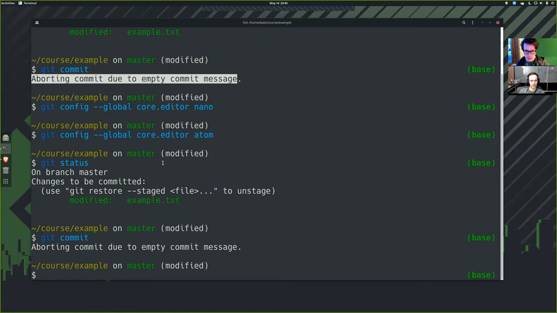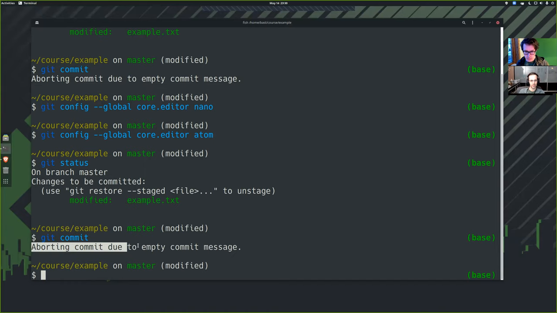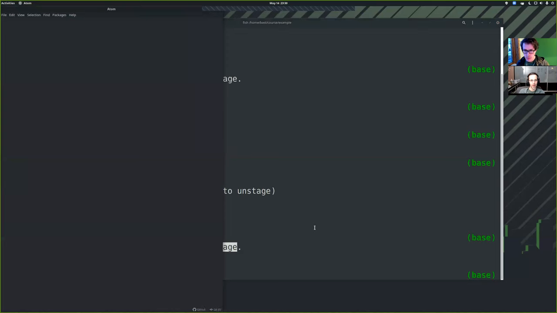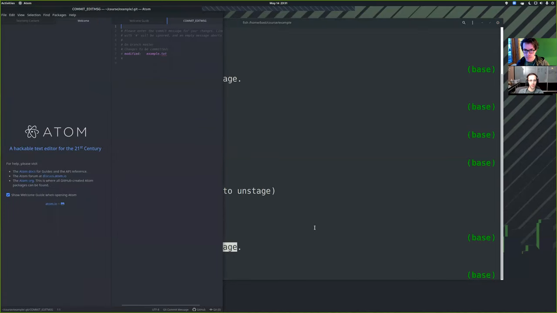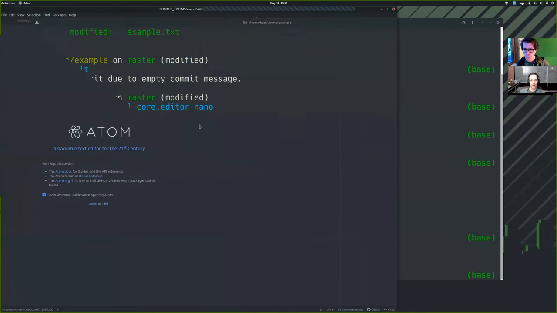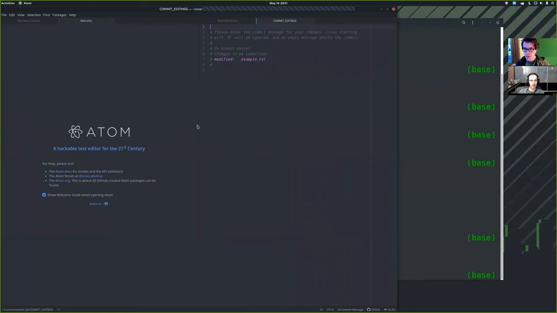And so now Git is telling me we're aborting it because it's empty. So what actually happened is Git started Atom, and then Atom said, okay, I'm starting, I'm done, and then exited right away. And Git saw that no changes have been made, but here it opens later after the fact. So we need to make the command wait until the editor is done and then return.